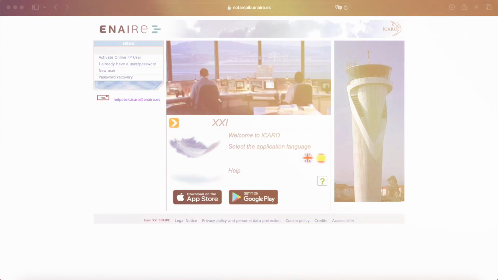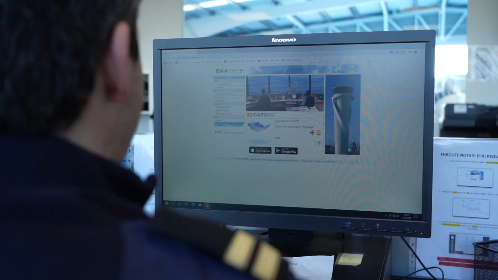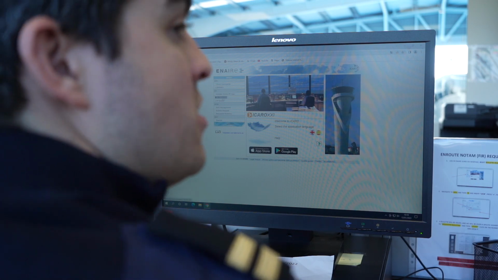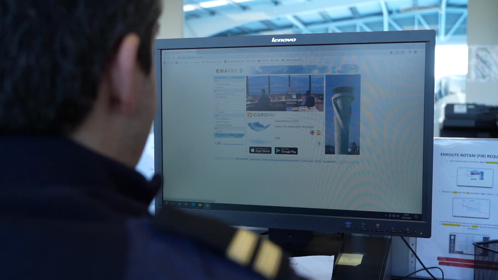Let's go back to the Icaro 21 application that you know from ENAIRE, and in this case, once we are in the main page, we're going to go to the menu here on the left, and you see it says FP creation, flight plan creation. Now, once you get flight plan creation, you have four options. You have change, cancel, delay, or flight plan, and the acronyms are the ones that you see here on the left in kind of an orange color.